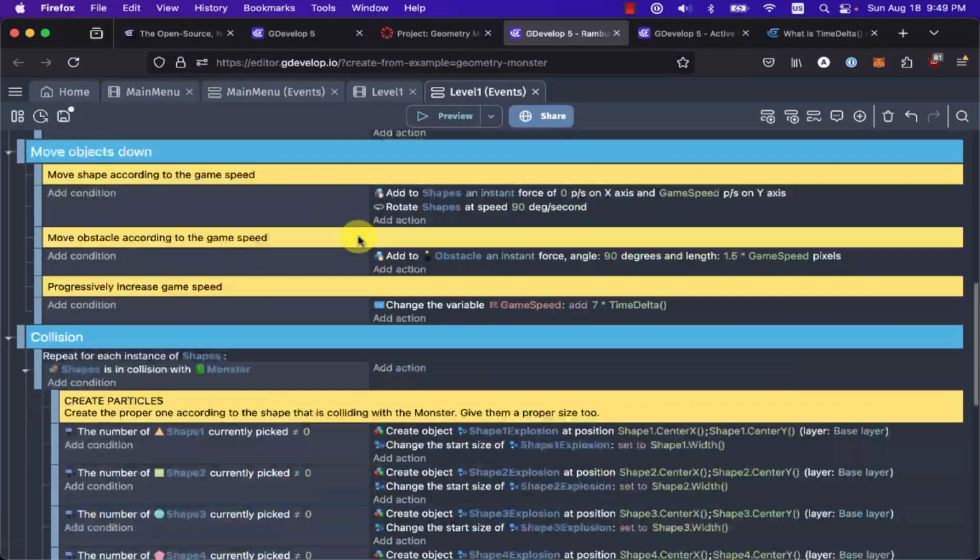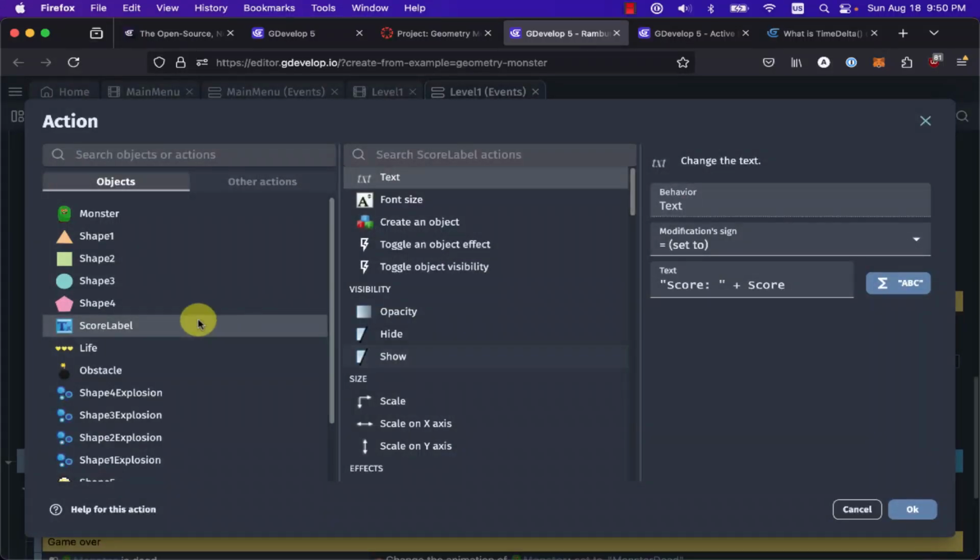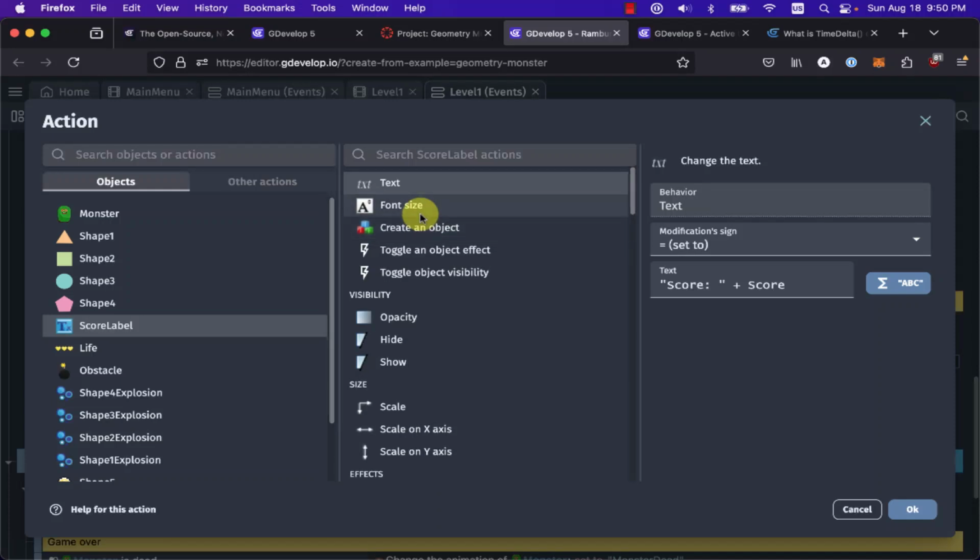So every time that it runs into a shape, then add 1 to the score. So it starts at 0, I run into my first shape, delete the shape, and then I add 1 to the score. So 0 plus 1 equals 1. Then this next thing, change the text of score label. Let's double click on this. So we've got this object called score label, and we want to change the text of it.